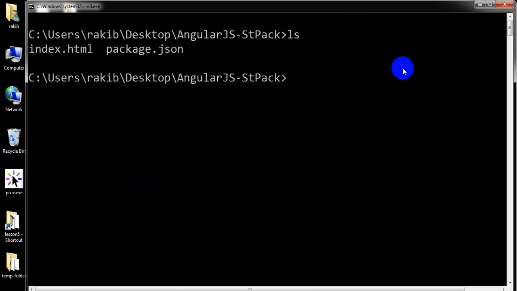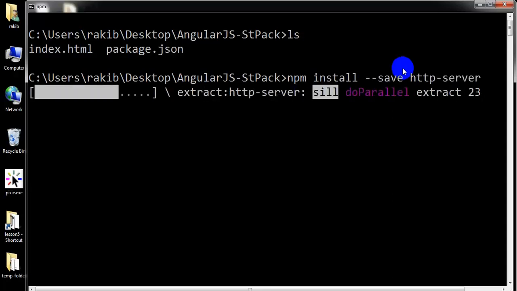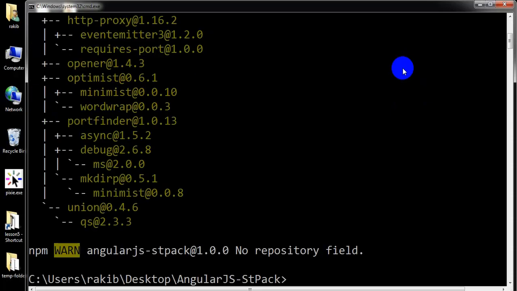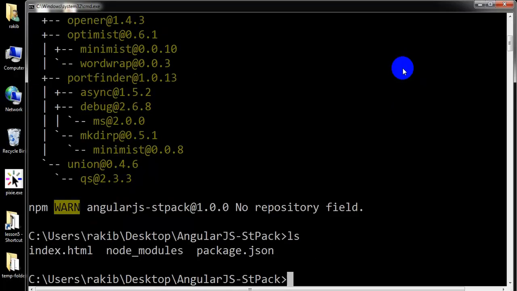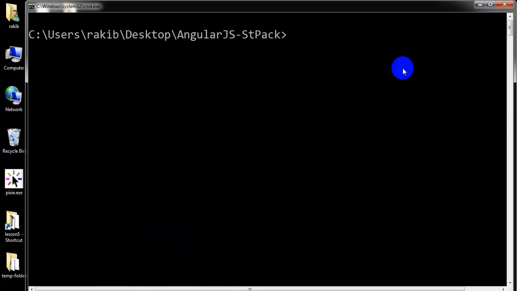Now I am going to install HTTP server for a local web development server: npm install --save http-server. It will not take much time. Yes, it is installed.